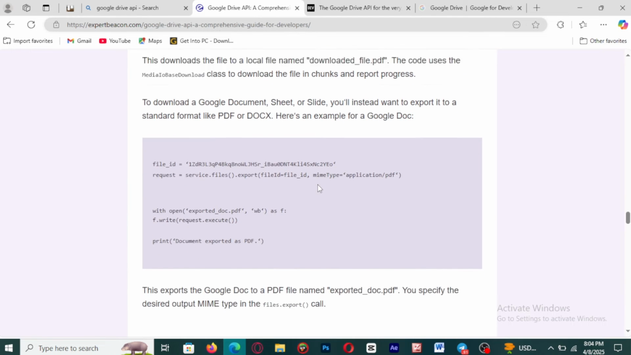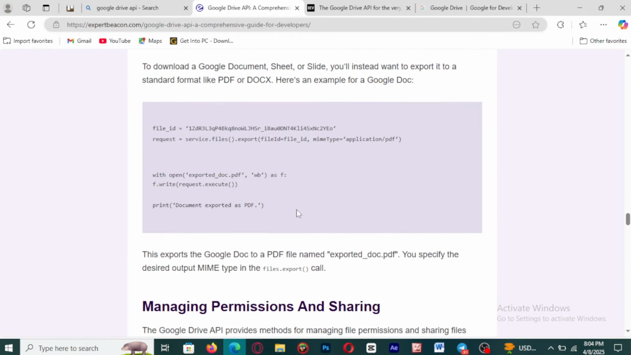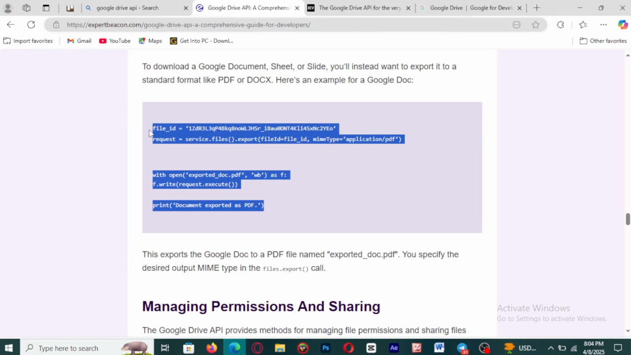Downloading files? Also simple. To download a file in its original format, use files.get_media. The data gets saved locally, say as downloaded_file.pdf. This uses MediaIoBaseDownload, which handles the download in chunks and shows your progress as it goes.